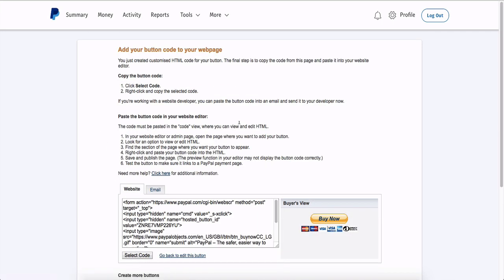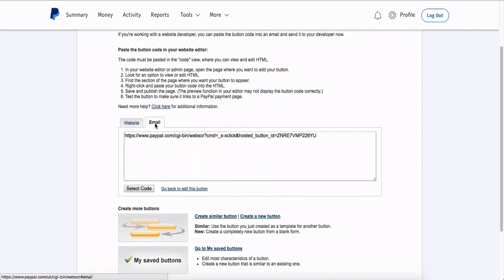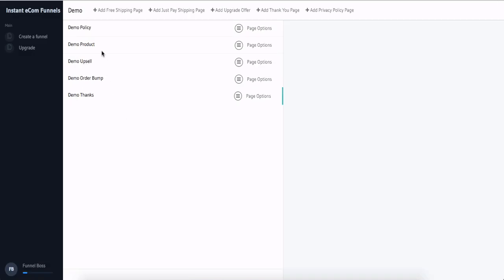And that button's been created for that specific price. Now, to get the actual link to this, we click on email, and it basically gives us a link for that button. We can copy this to a notepad if we want, because as I say, we've got to create the four, or we can just go back to the Instant Ecom Funnels setup, and we can go to the upsell page.